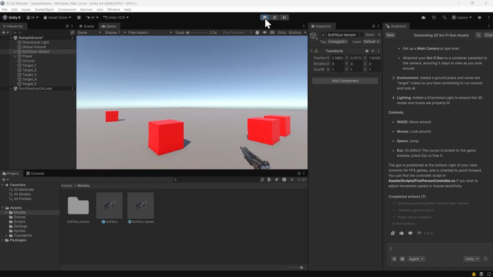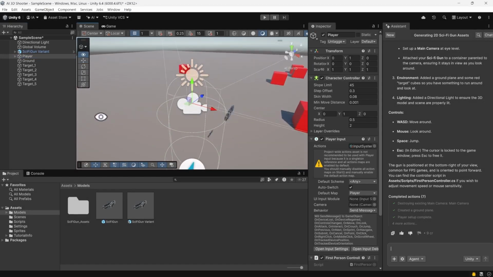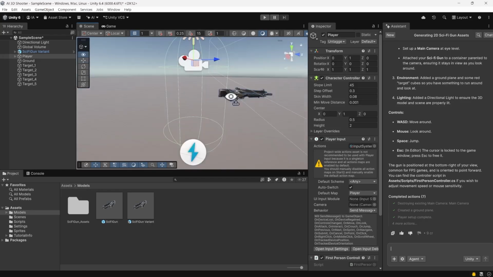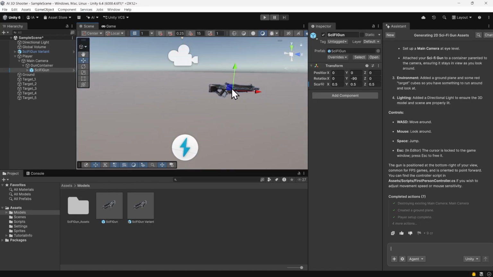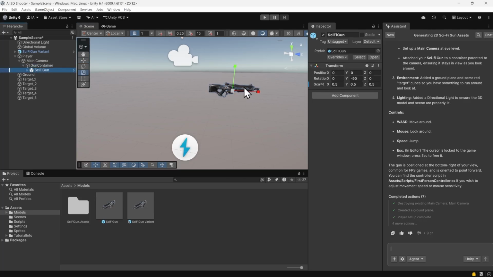There are a couple of things that I want to change, so I'm going to press escape to see my mouse again, and stop the play mode. Going to click on the player, and press F to focus on them. Let me zoom in, and I see that the gun was positioned next to it. So I'm going to click on the sci-fi gun, maybe take the gun container, but actually in this case I want to have the model, so sci-fi gun, press R and scale it up a bit.